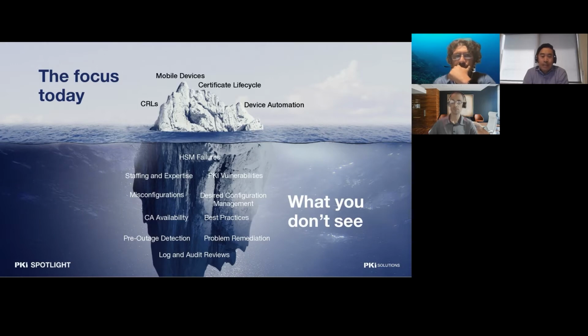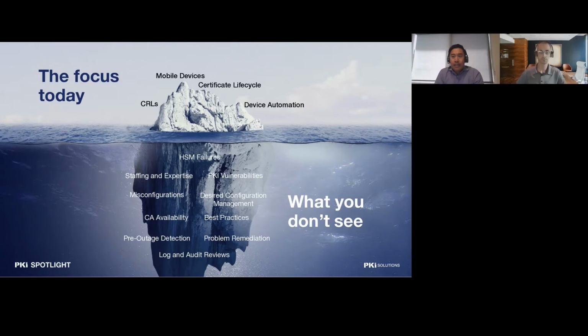So with that, Munir talked about the promise earlier. I'm going to show you PKI Spotlight now, and basically your takeaway is that PKI Spotlight provides you visibility into what's below the surface for your PKI and HSM environments. Why? It's critical that you are able to get this information in order to address issues before they become business impacting.